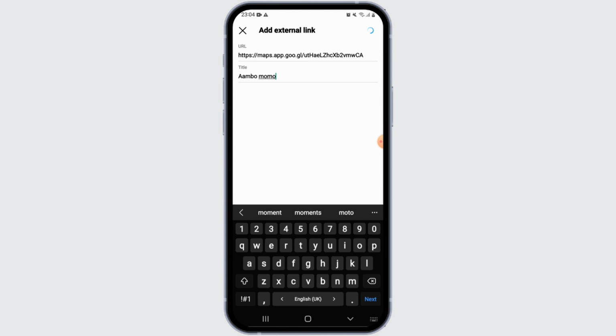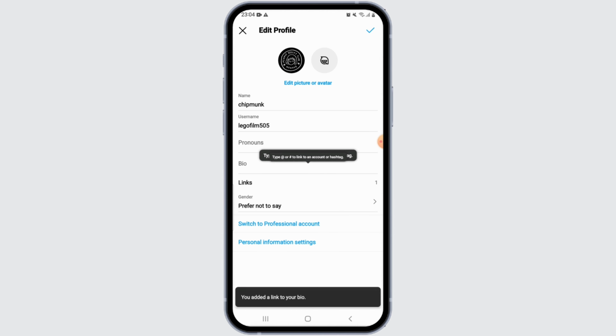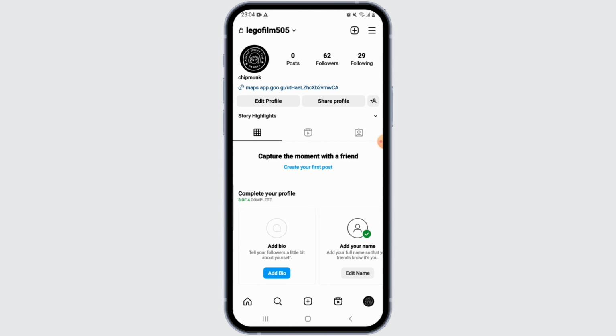Now the Google Map link will be added to your Instagram bio, and if anyone who visits your profile clicks on the link, they'll be redirected to the Google location that you have specified in the bio.